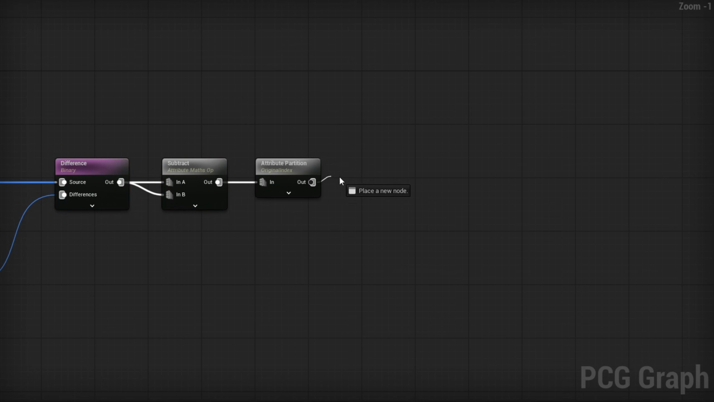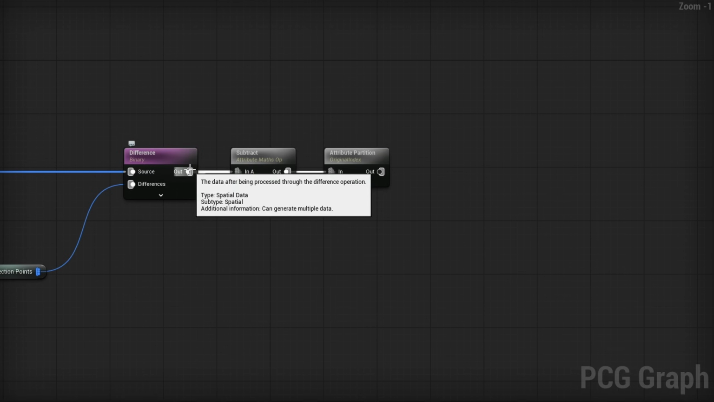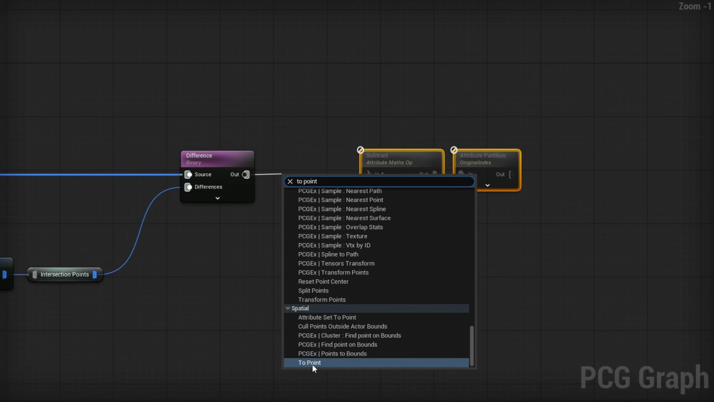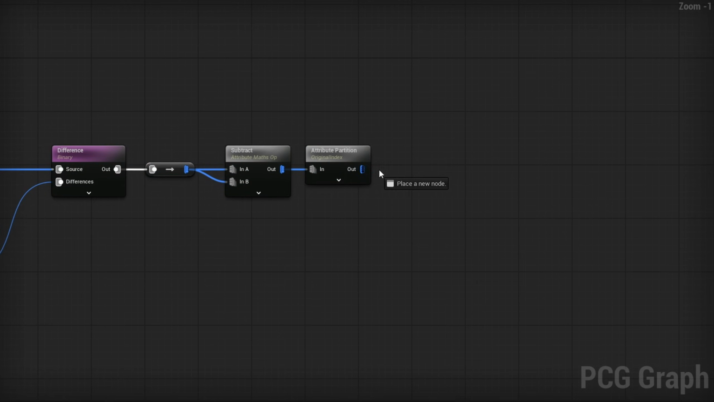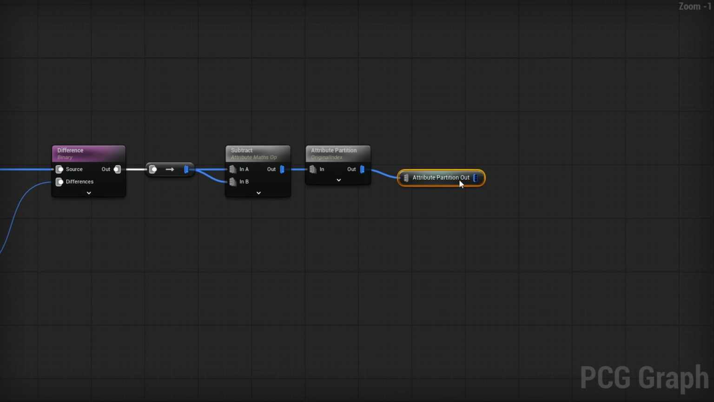From here, I want to store this. Now, this is currently this spatial data type. I honestly want it to be a points type. So before I even actually do the subtract, I'm just going to take from the difference node, so for 2 point. I'm going to take the spatial 2 point node. I'm going to plug that into the subtract, and that will become a point type. This is because I want to use another named reroute declaration node, and I want it to be an output of a type point. And yes, I could put this here basically, but if I ever want to grab point information here at this point in time, I would need to convert it. So I might as well do that immediately.